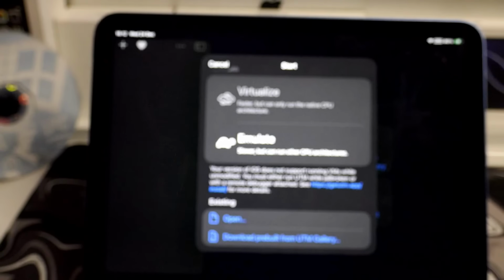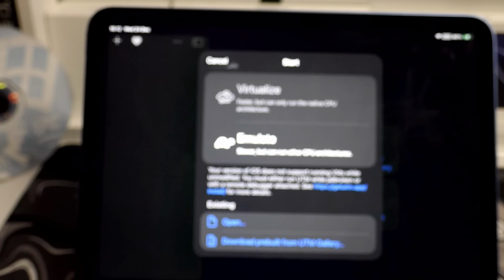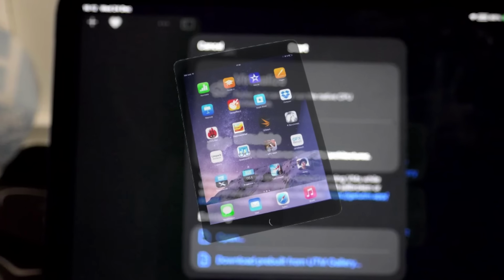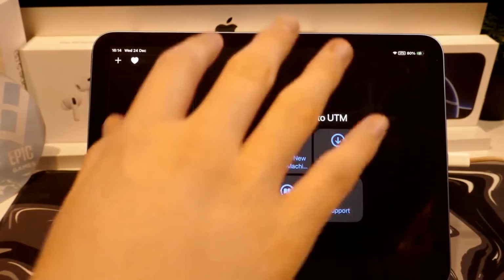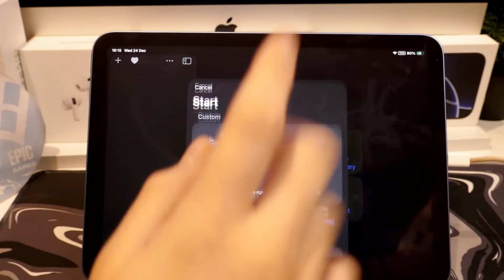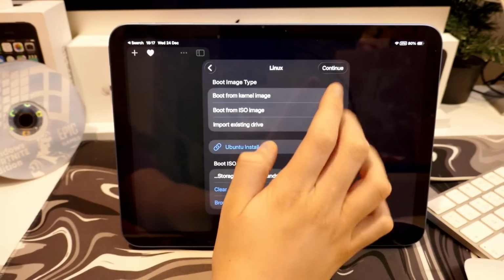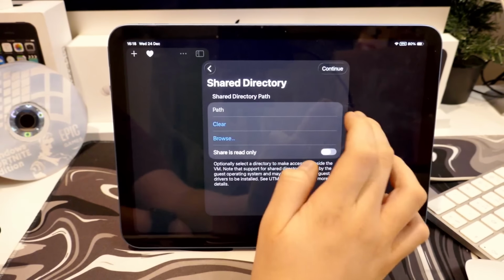So no, I won't be jailbreaking this thing. But I do have another iPad, which is mine, which I can use to jailbreak for another video. So subscribe for that. But at least we have JIT enabled. Finally, create new virtual machine, emulate, Linux, continue, continue, continue.